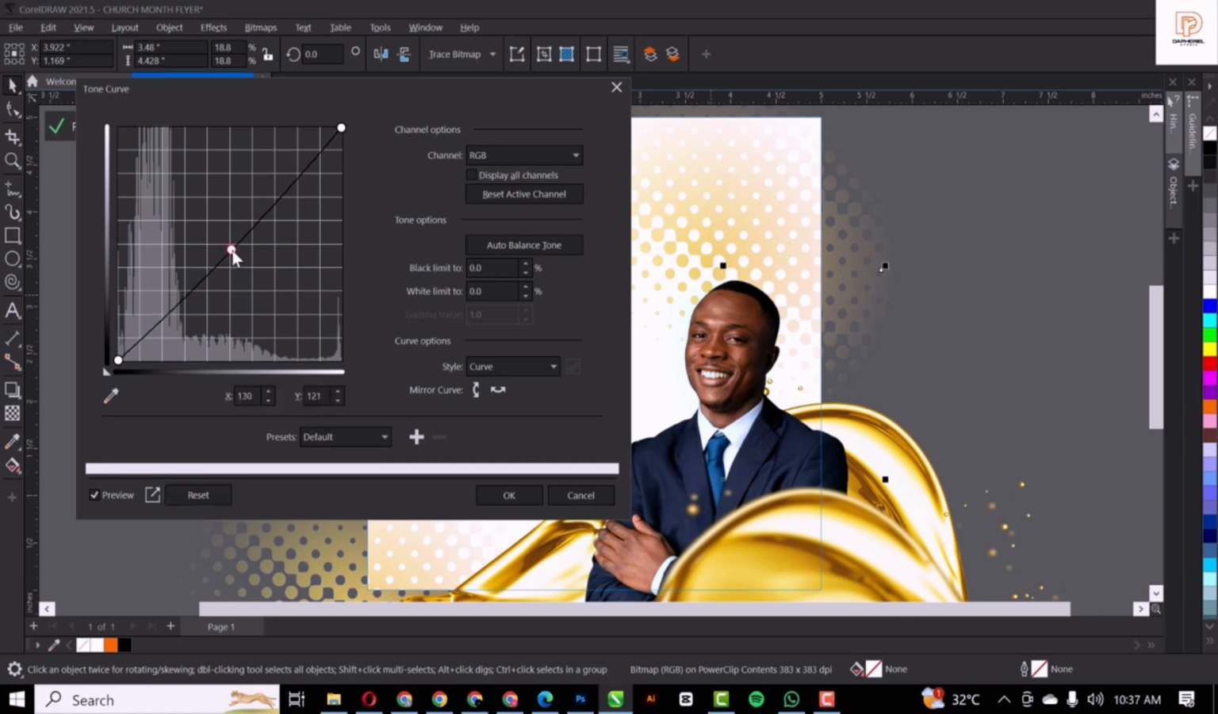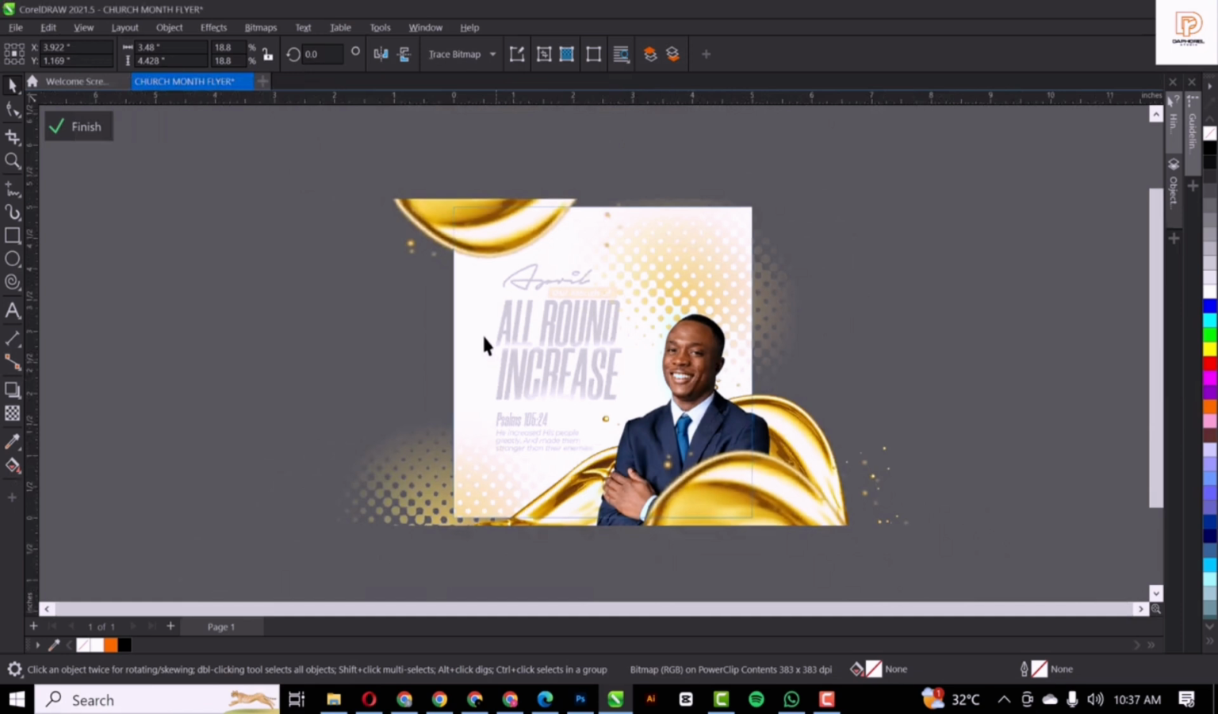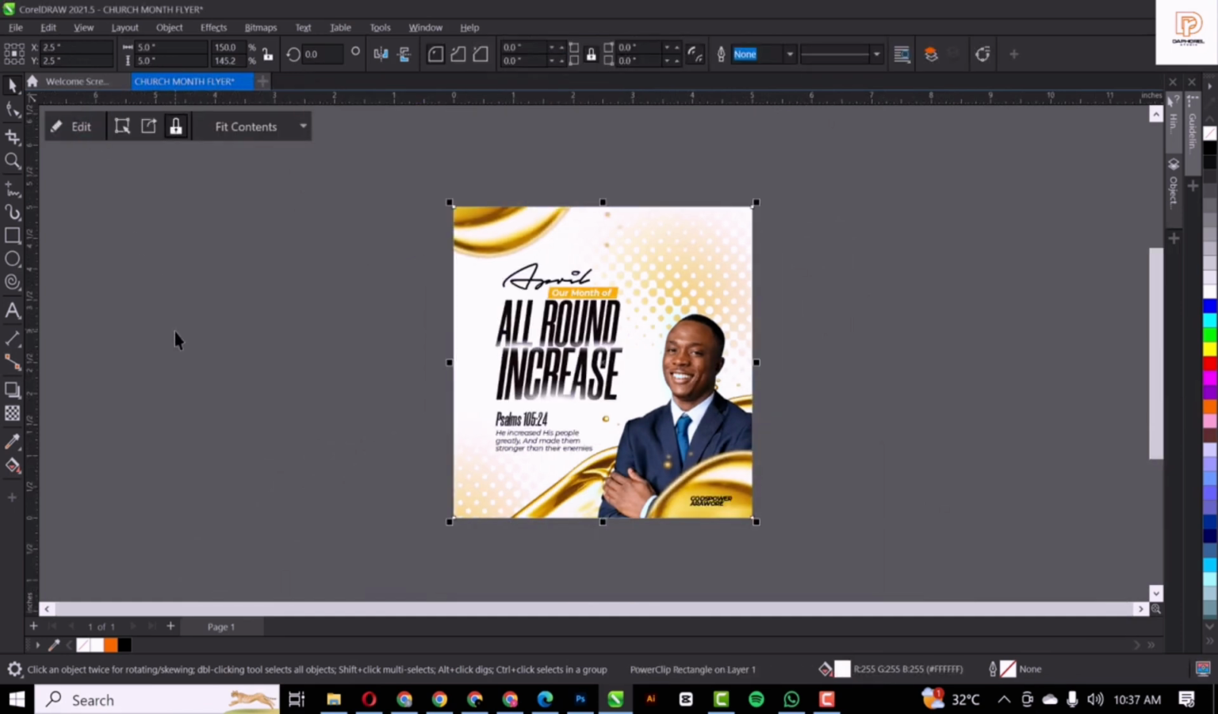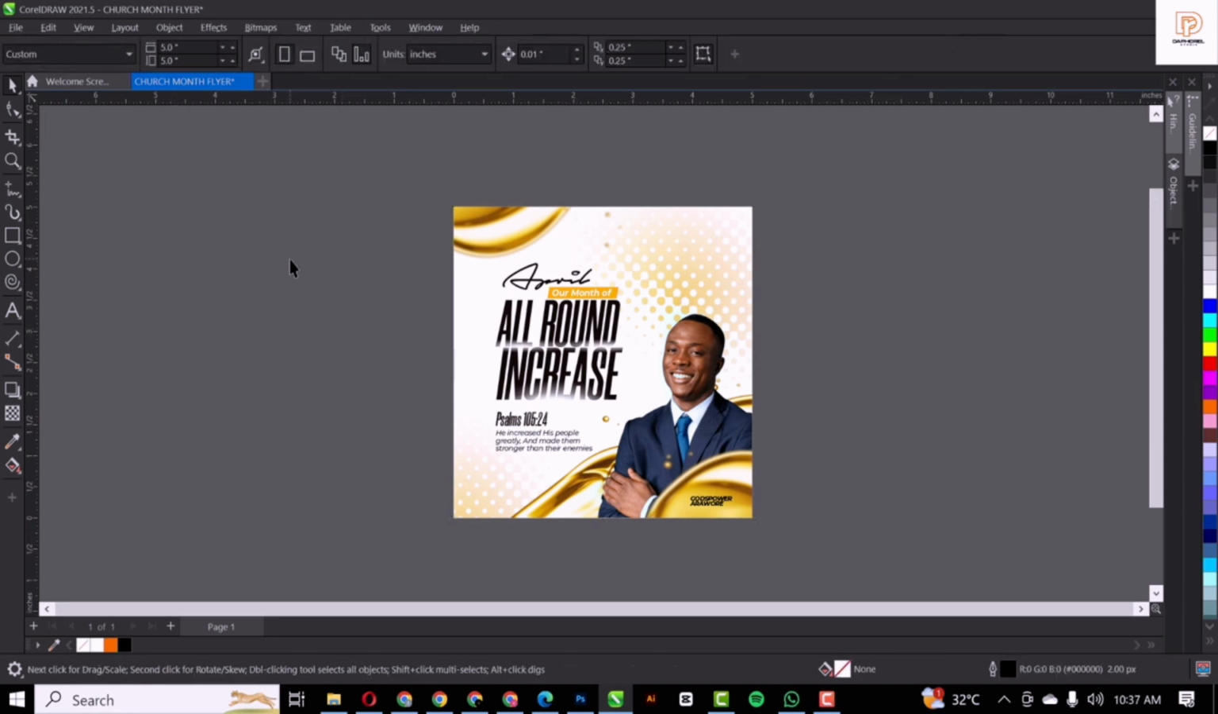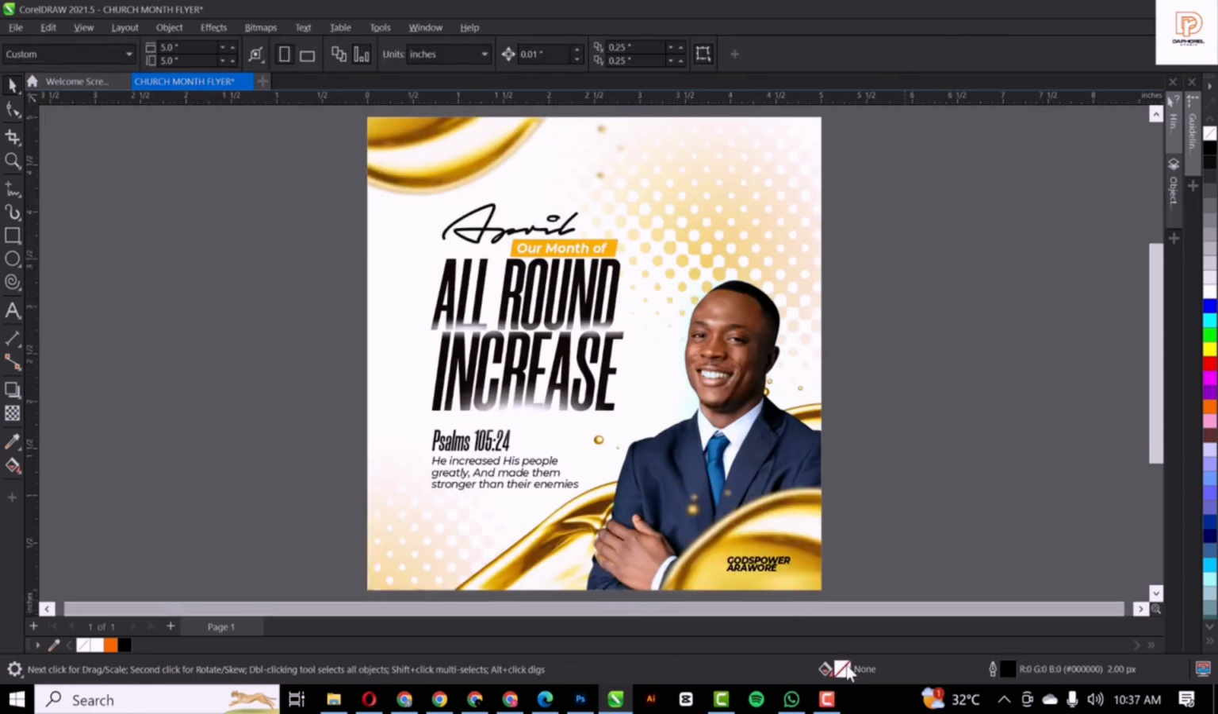So I'm just going to make slight changes. So just like the levels and the curves you have in Photoshop, this is more like the curves, not the levels. So increase the brightness of the image, and there you go. Everything is looking nice and good.